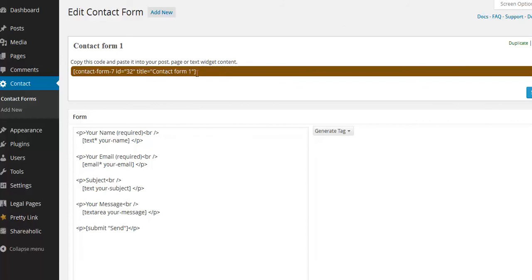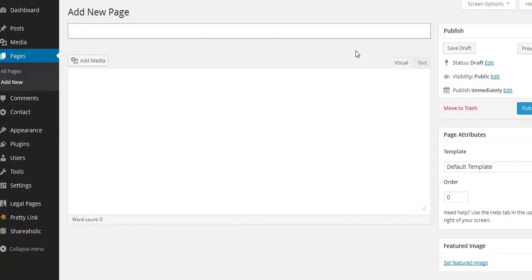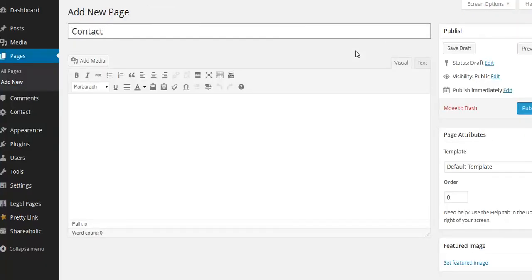But I'm just going to take this thing the way it is, and we're going to create a page that says contact. So let's go to pages. Now, there's a difference between pages and posts. Pages are static things, posts are part of the blog, part of WordPress. So go to page, say add new. Contact.